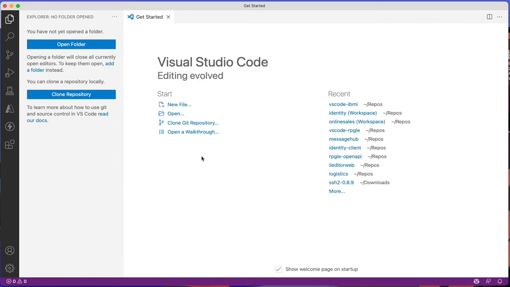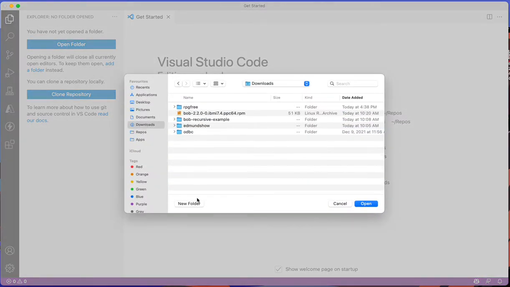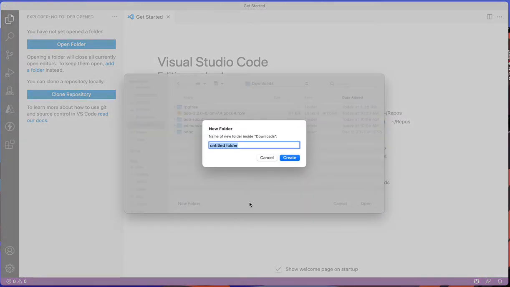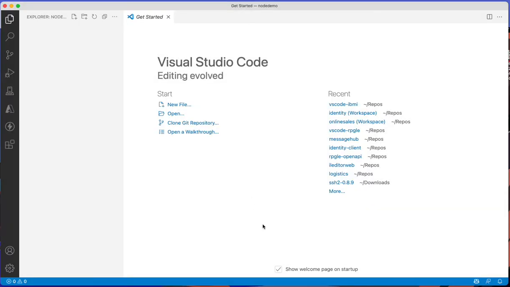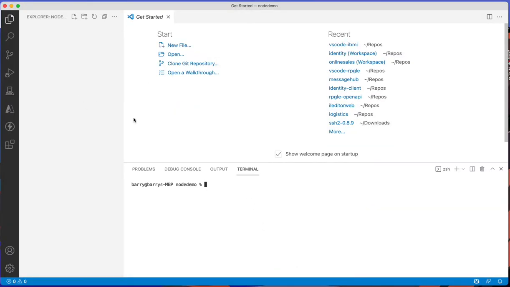So I'm going to write a Node.js app on my local machine, and then I'm going to deploy it to the IBM i. First off, I'm going to open a folder, and I'm going to create one in my downloads folder just as an example. So node demo will do. Open. And this is going to be very basic. I really am doing the most basic stuff here.